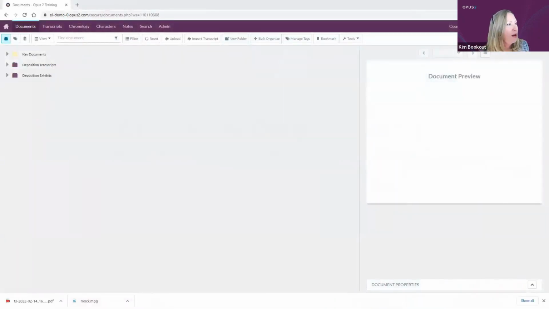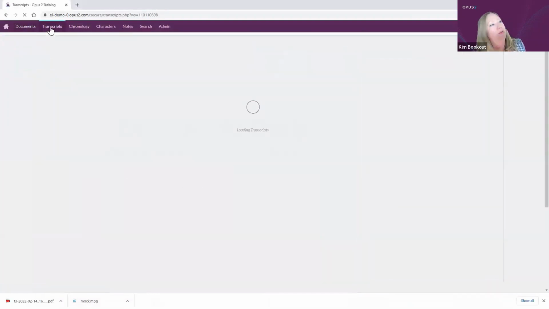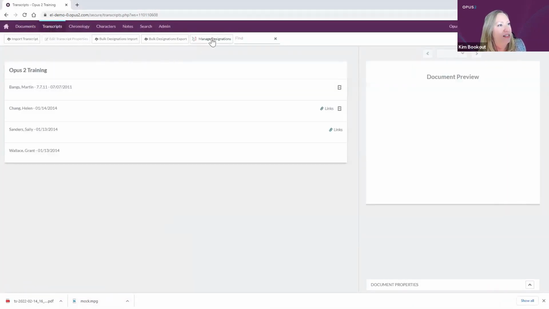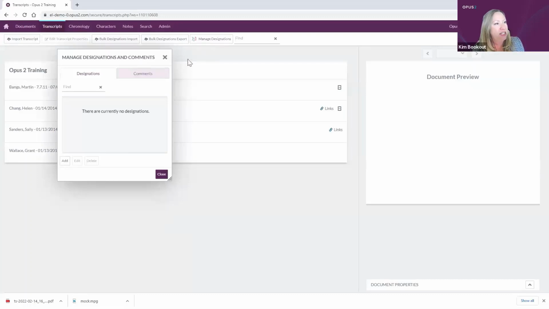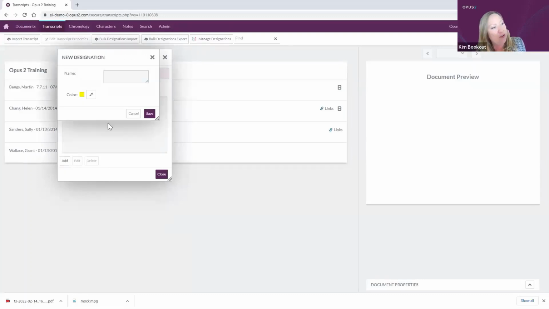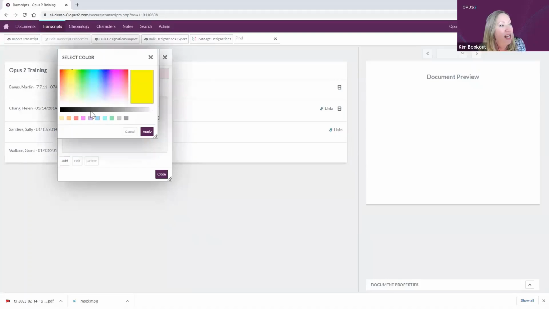So I'm back into another database here where the first thing I'm going to do is just set up those designations. So I'm just going to go to manage designations and add a few for us to start with. So what are the first designations we get? We usually get the party's affirmative designations. So here you can select any color you want for that highlighting.